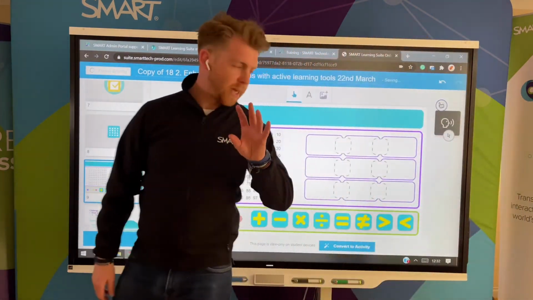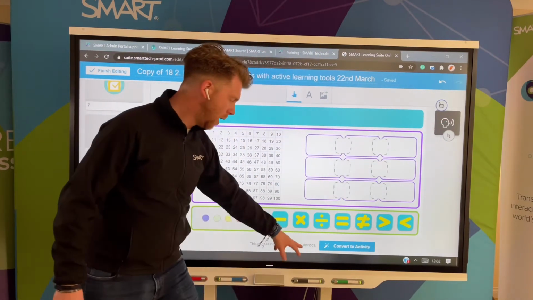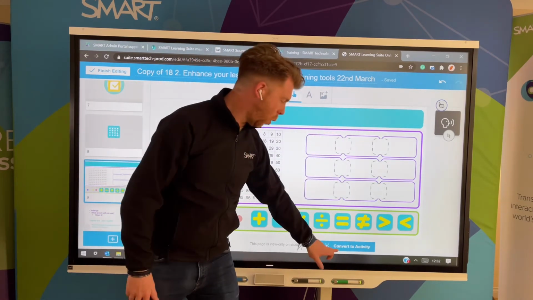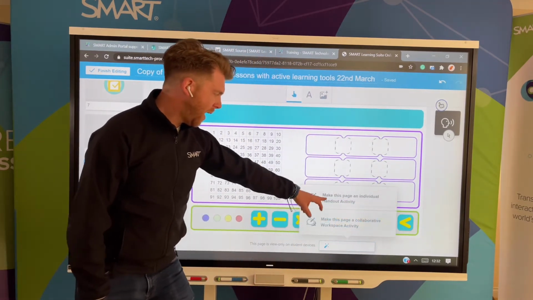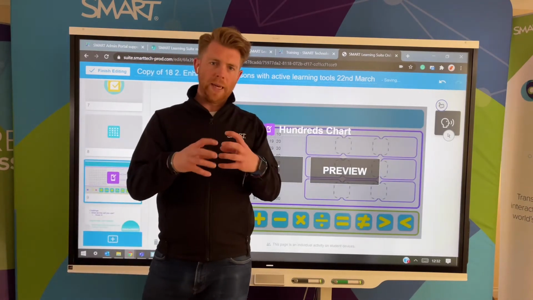What I'm actually going to do to that activity as well, because this is individual. Yes, I've got my audio there as well. But what I'd like to do is to send this activity out to individuals, not just send it out to one person at a time. So here, I'm going to convert it to an individual handout. Now it's an individual handout.